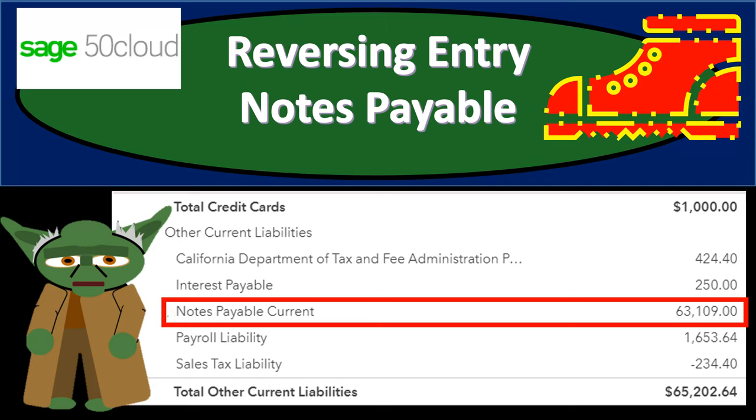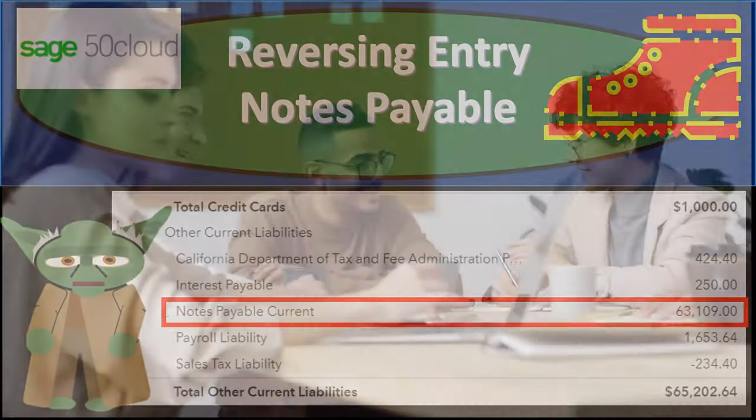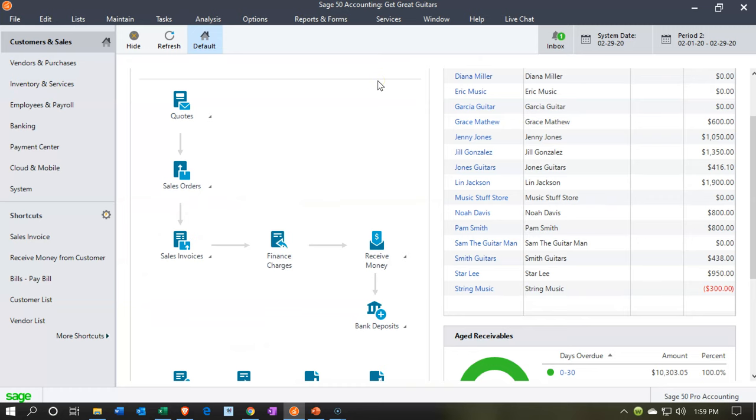In this presentation, we will enter a reversing entry related to notes payable. Time to engage with Sage 50 Cloud Accounting. Here we are in our Get Great Guitars file.